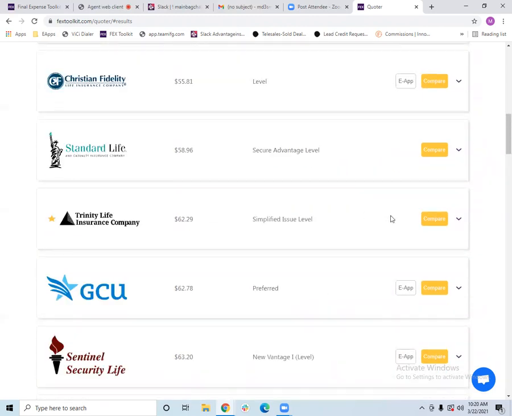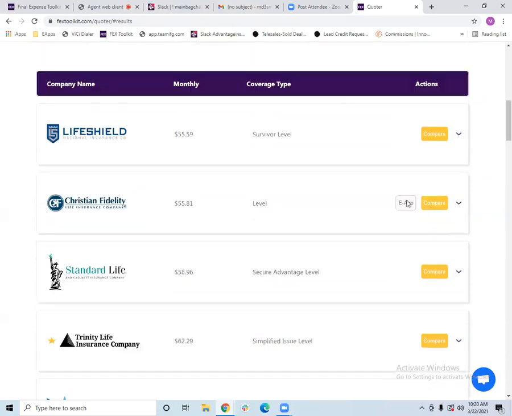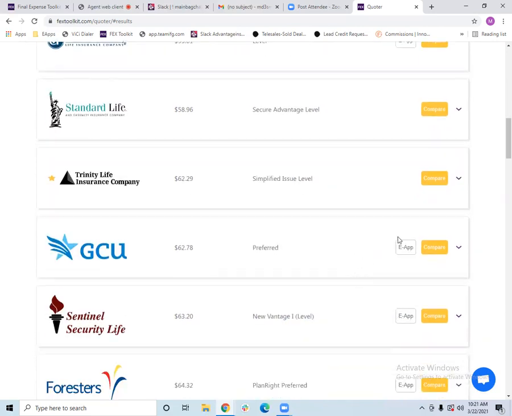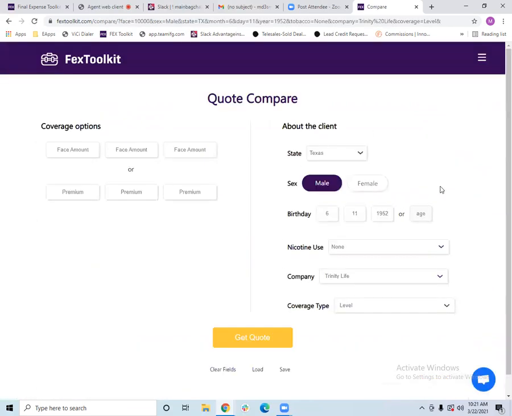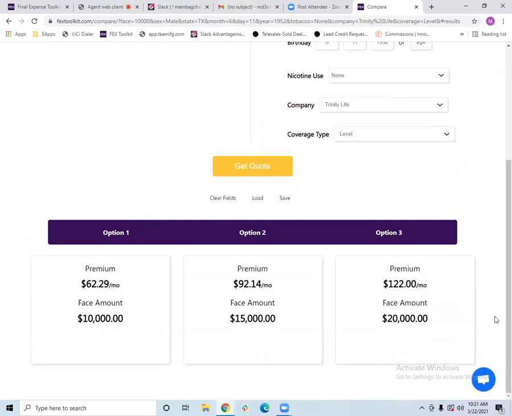So you'll often see the compare button on the right side of the tile here when you're running quotes. Now the compare button is essentially a push over to our point of sale tool. So if I hit compare, we'll just say in this case, we're looking at Trinity. Hit compare, you can see it pushes over all the information to the right side. And we'll just say 10,000, 15, and 20. So we get quote, and it shows you the 3 quotes here.